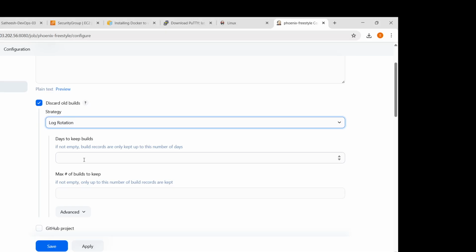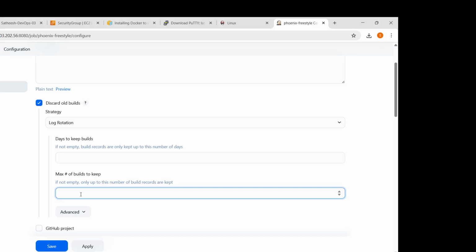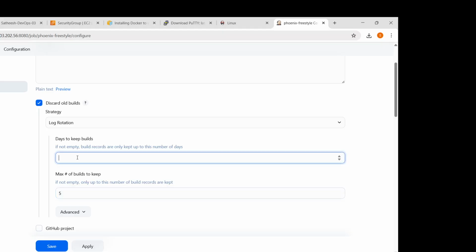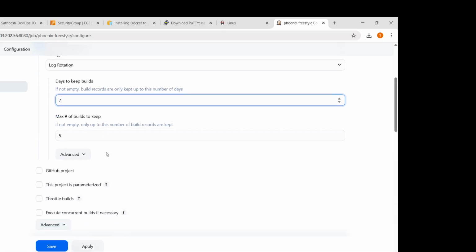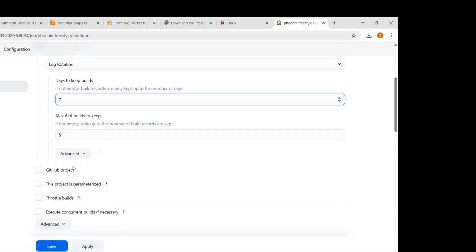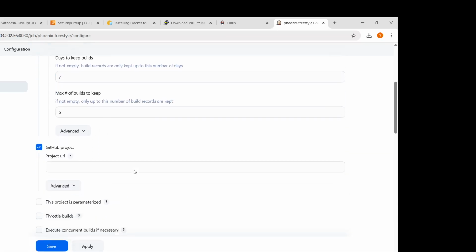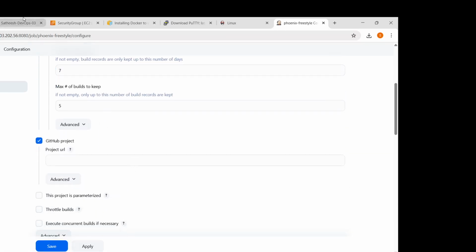So I have built a job here in the freestyle job. It's like for how many days you have to keep that entry, after that it will delete it automatically. The same with maximum builds: how many builds I should keep. You can give 5 builds, and the maximum days to keep build is 7 days. I'm just keeping 1 week of files.